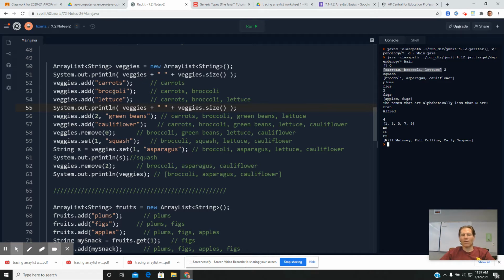So broccoli went after carrots, lettuce went after that. Remember, the default nature of the add method is to always throw the new item to the very end of the list. Okay, well, here I'm calling the add method with its other use. This time I said where I want to add. So I'm adding green beans to index 2. Right now, lettuce is at index 2. So if I put green beans there, notice green beans took over index 2 and lettuce moved over.